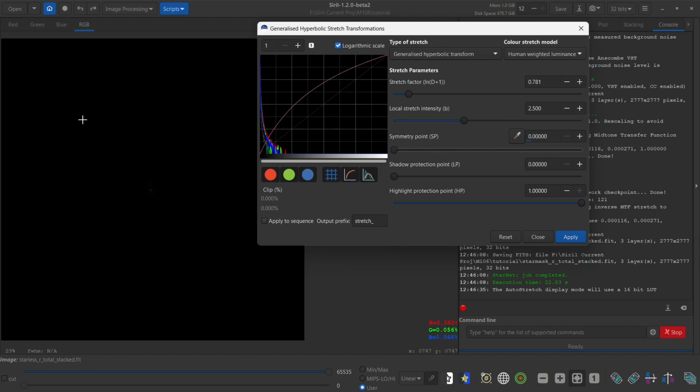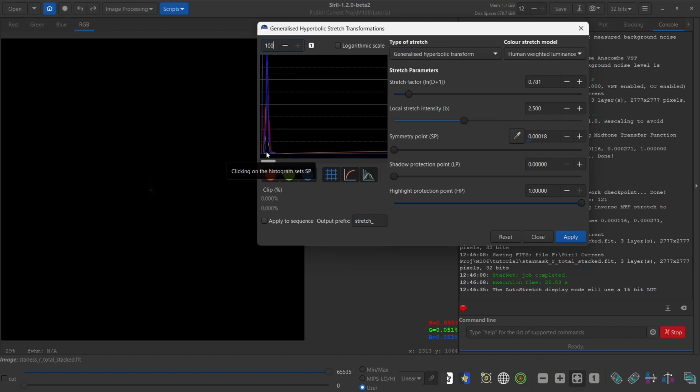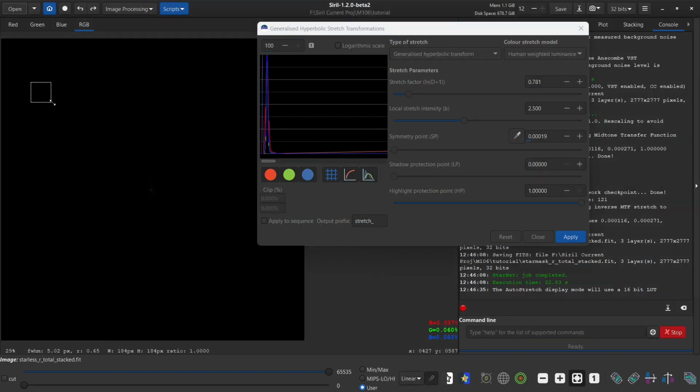So in a linear image like this, your symmetry point is going to be very low, but it probably shouldn't be 0. So there's two ways to get at that. You can just go to 100 stretch on the histogram and click somewhere in the histogram, and that will give you a symmetry point. You can click anywhere in this histogram and it will change it. But you want to be somewhere within the live part of the histogram. That gave us 0.00019.